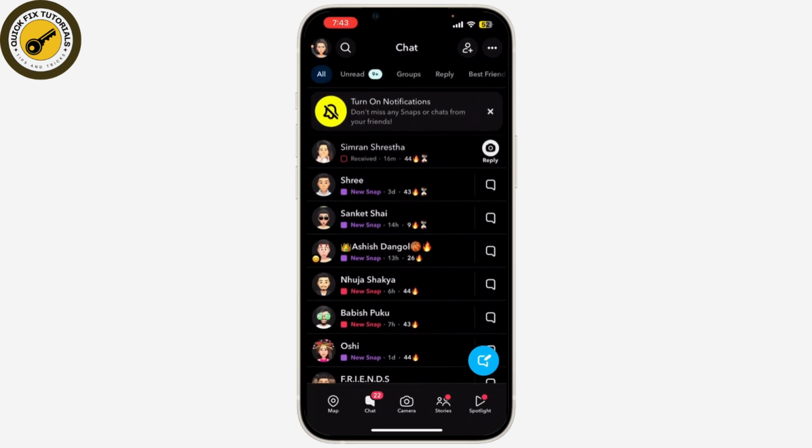Next, find a friend you want to start a streak with. You can do this by swiping right to go to the chat screen and selecting a friend from your chat list.